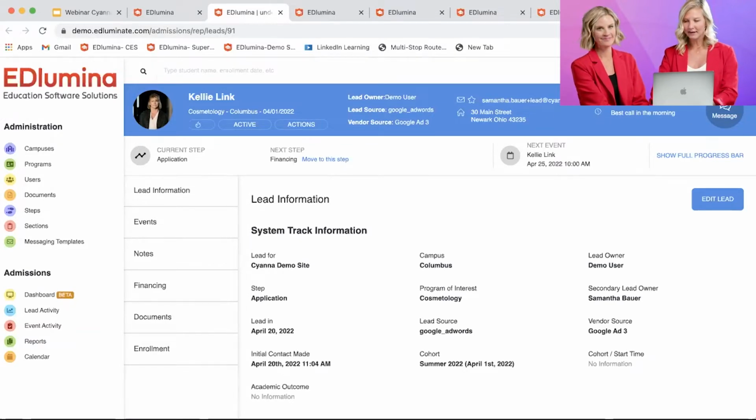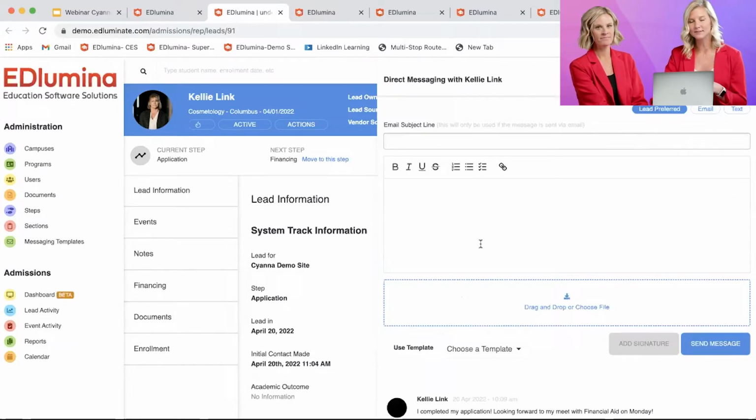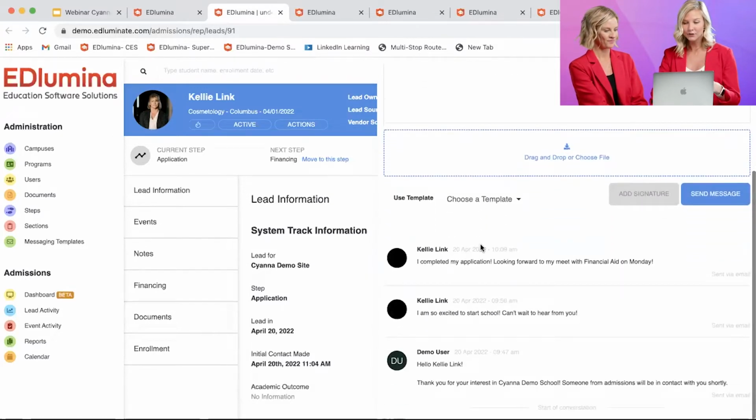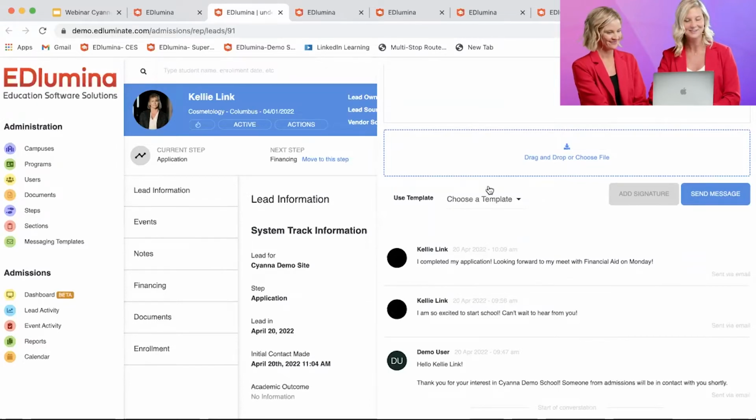And then over here in the corner, we have our messaging. And this is really awesome because you can email or text your students right out of EDlumina. And that is great because all of your communication is stored right here in the system. So everybody can see the communication that has taken place, and students can reply to your emails and texts, and they will populate right here in EDlumina.